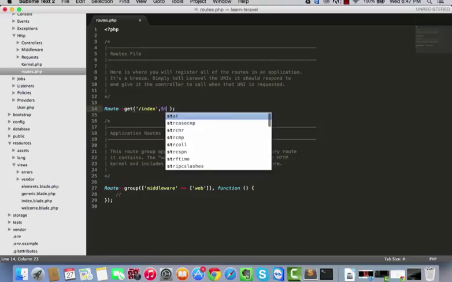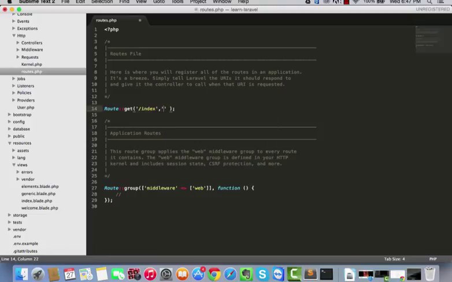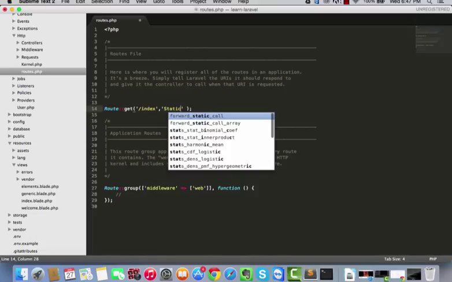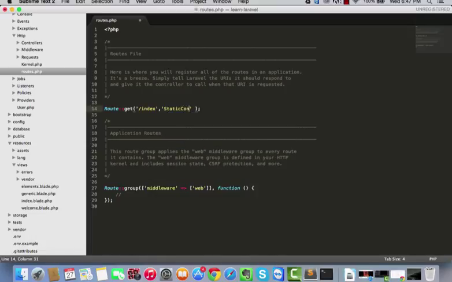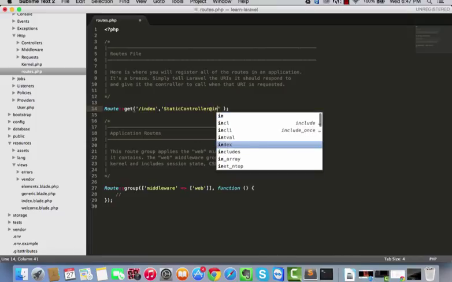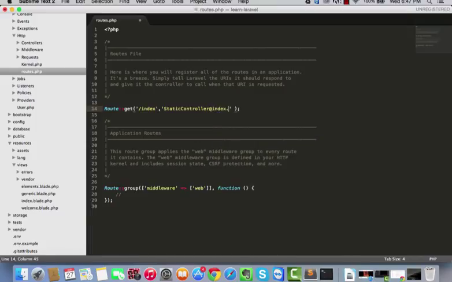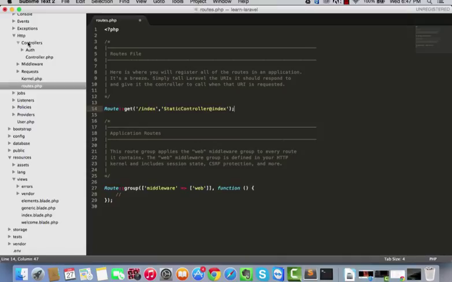I'm going to name it StaticController, with the method after it. Okay, and now I'm going to create a controller file. I'll make sure I create it inside the controllers folder.